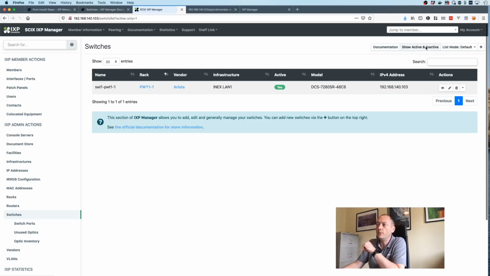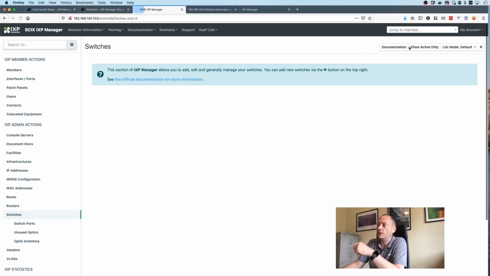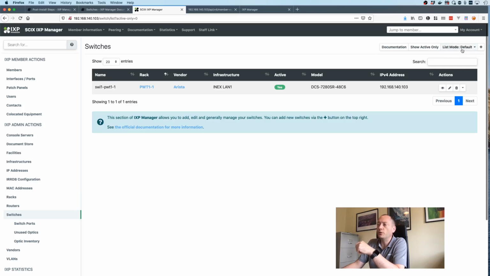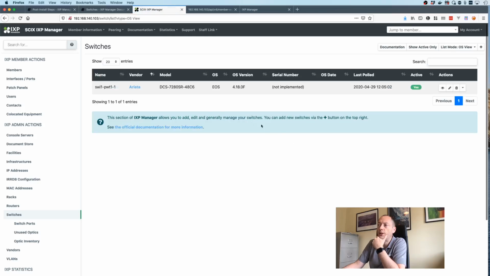Show active only will only show you switches that are actually active, and that's all that's happening there. List mode default is what you see here, but we also can show you an OS view. And an OS view will give you the operating system that the switch is running, the operating system version, the serial number if it's available.